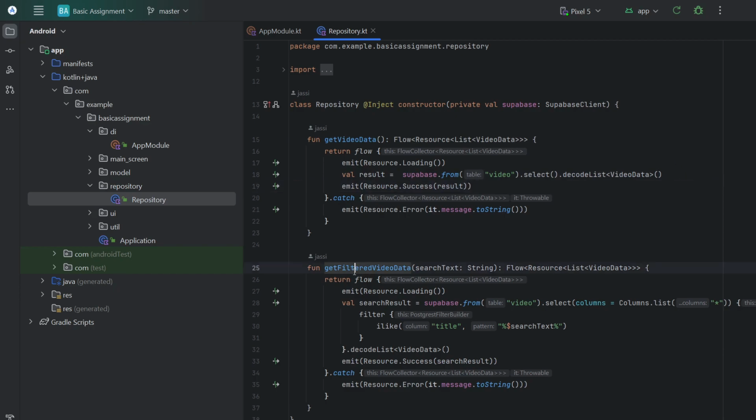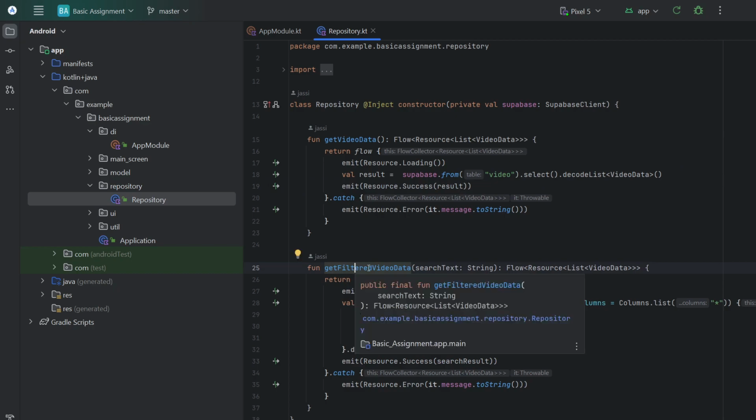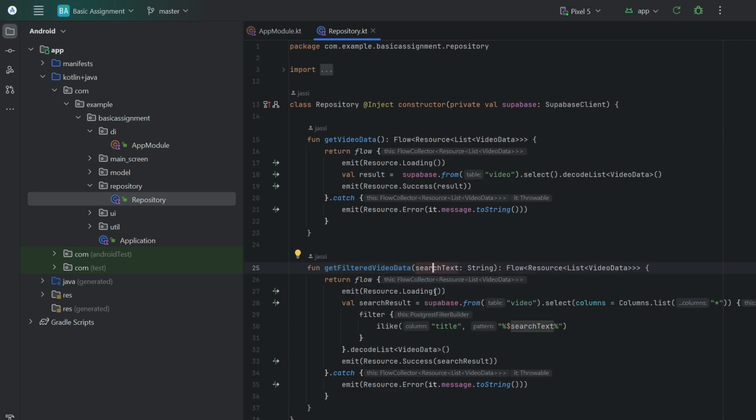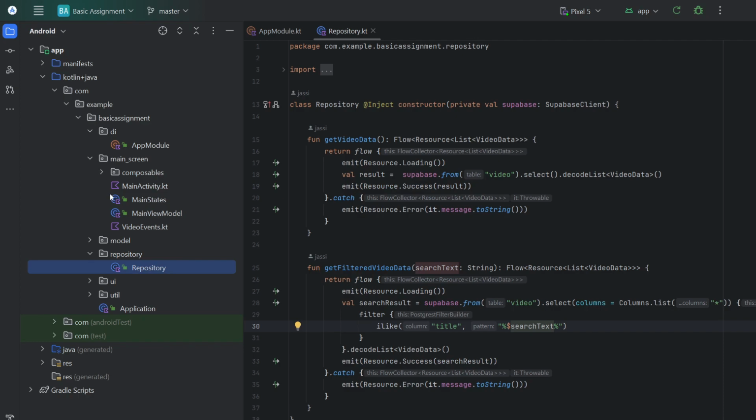Moving on to the next function, it is a filter data function which has a parameter called search text. In this query, we are actually searching the title for the search text that we have provided. So we can use this function in our search bar, and we can give users the filtered data from the search bar.